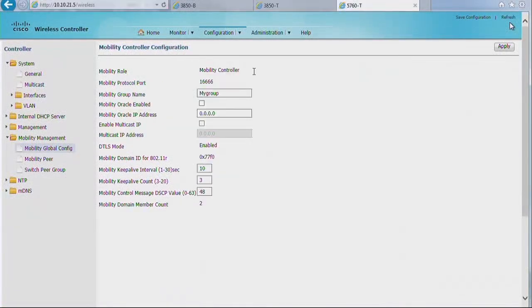In between, let's go to the 5760T. And you see this one, there is no choice. The role is directly mobility controller because it's an appliance. So it's like on an AirOS controller, there is no MA to MC differentiation. It's all in one single box. So there is no difference in one to the other. So it's only set to mobility controller. We'll come back on this box to configure mobility.